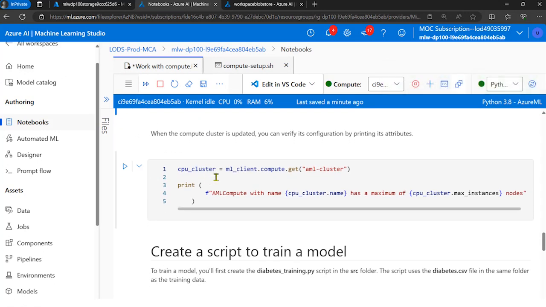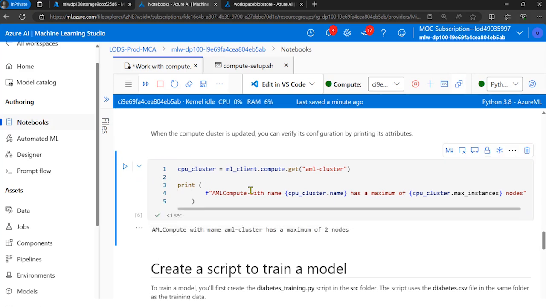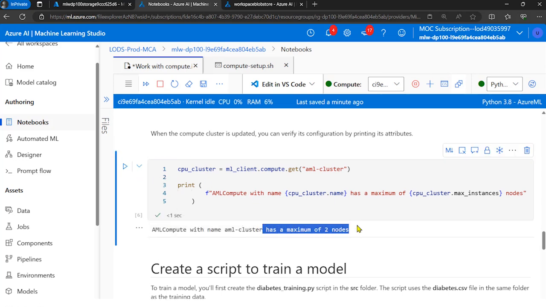All right, as well, we can view these values. So if we get a specific compute cluster, we can pull off any of the values, like you see the name and the max instances here being outputted as a string, so maximum 2 nodes.